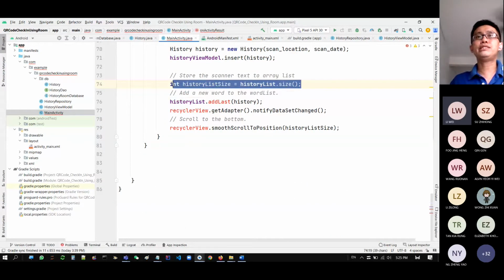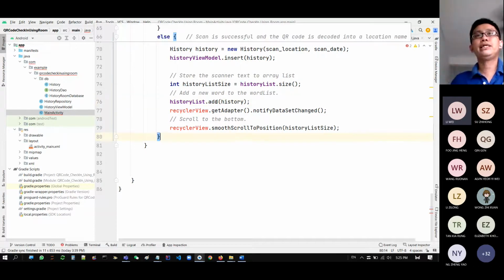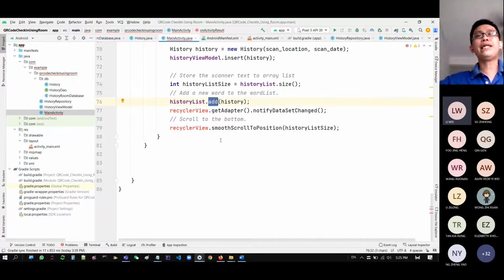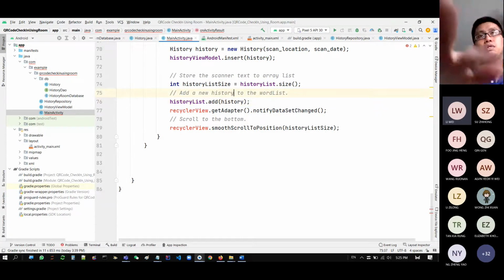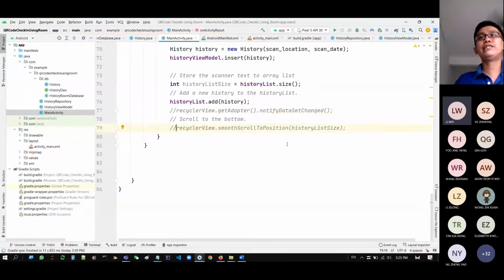We get the size, and then we add. Oh, cannot add last. Let me see, I think it should be add. For a linked list we need to use add last, but this is add to the end. So we add the new history to the history list. This one is not done yet, the recycler view, which we haven't declared. So we leave it for now and just comment it out first.